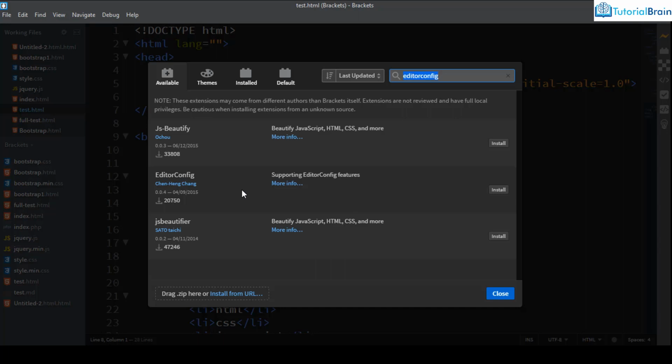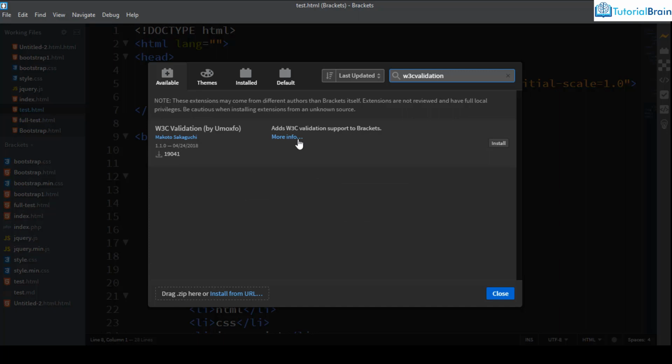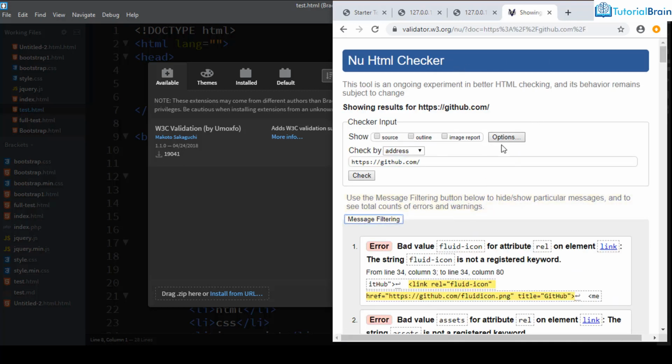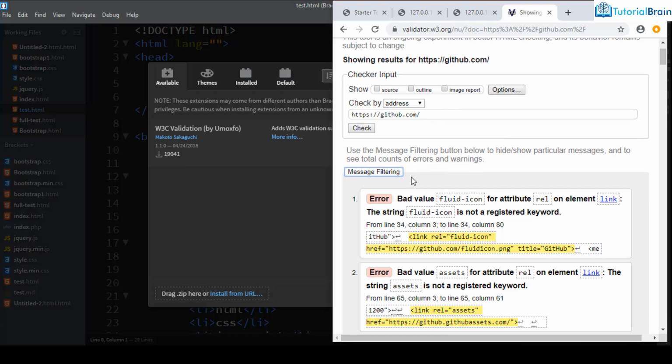Now the next plugin we have is W3C Validation. So this is the plugin. What this plugin will do is show W3C validation support in Brackets. As we know, whenever we write HTML code, you can go to the W3C validator, give the address of your link, or your URL, and you can check. For example, if I give here github.com and click on check, you see that this particular validator will check this particular URL for any errors or warnings.